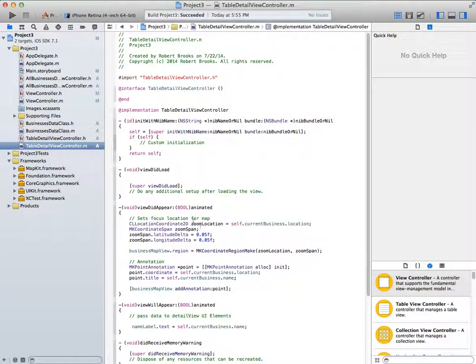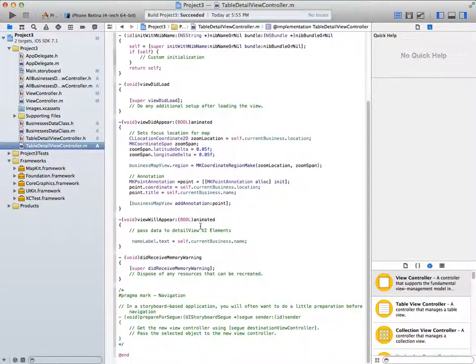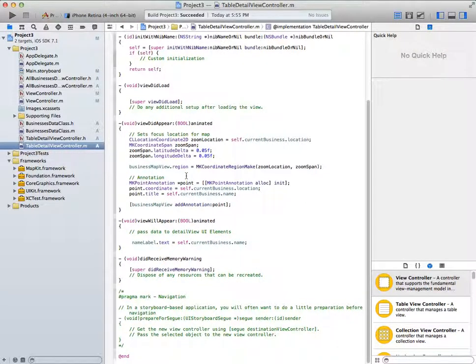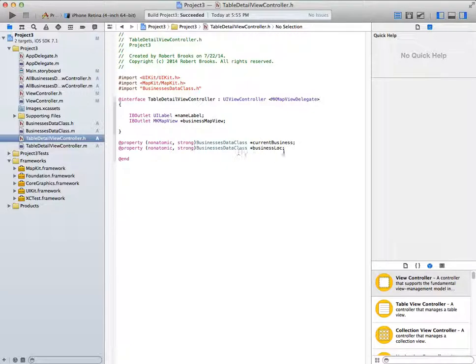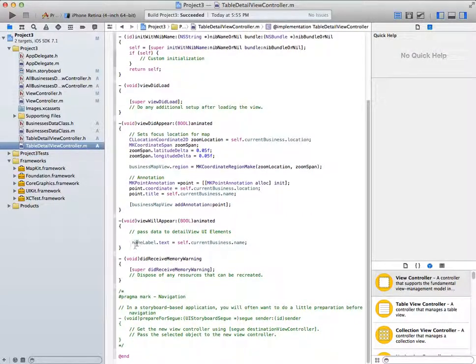Now the table detail view controller is very similar, but instead of creating an array to display them, these were the single ones. So it would be self.currentBusiness. I passed it as an object and a property, the current business property, and then set the name label text to current business in viewWillAppear.